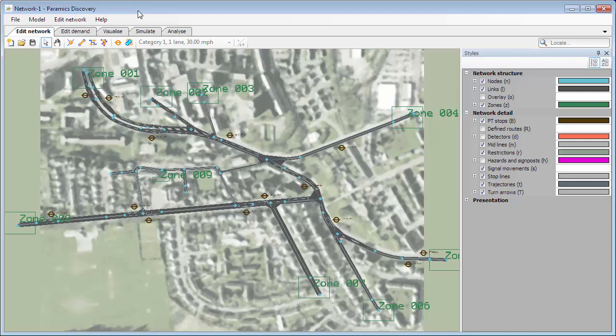Today I'm going to show you how you can use the matrix estimation feature in Paramics Discovery to help you refine and improve the demands for your model. For this quick demo, I'm using Paramics Discovery version 14 and one of our training networks, which you can see here on the screen in front of you.